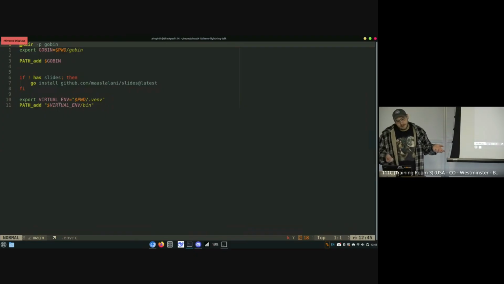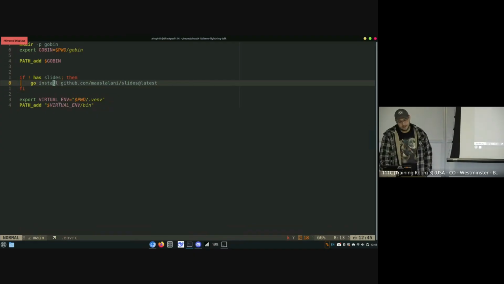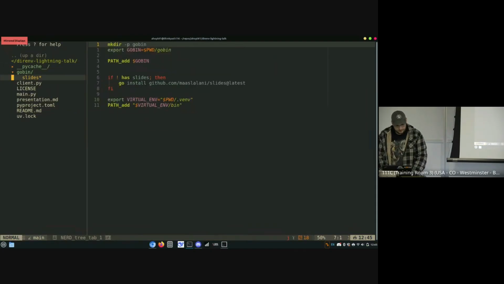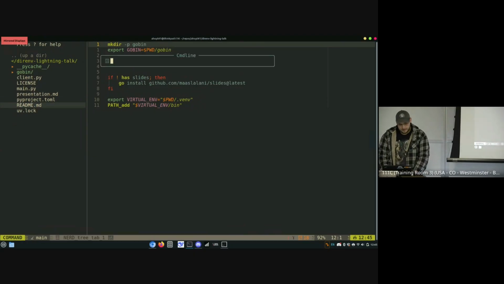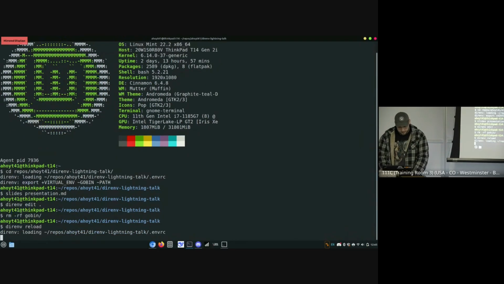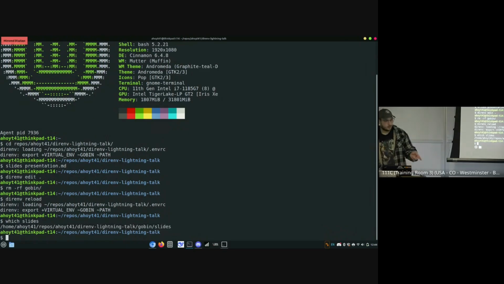In my direnv, there's also a standard library of functions that are built in. So has is one of them. If slides is not already installed, it will go ahead and install it in my Go bin, which I have defined here locally. So I'm creating a local Go bin directory, and in there is the slides tool. The fancy thing about this is I can remove it and do direnv reload, and what it's doing is re-downloading that slides tool. So if I say which slides, it's here within this project.